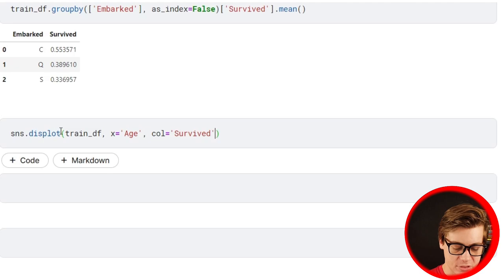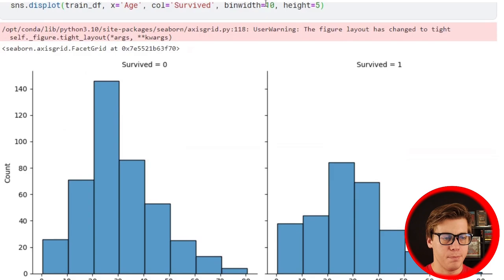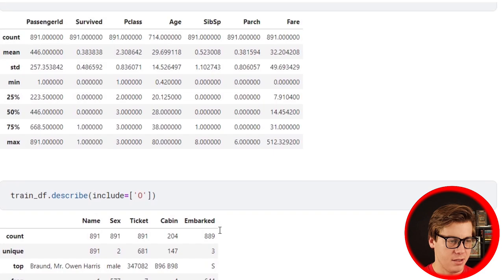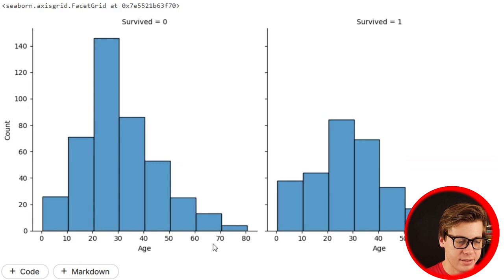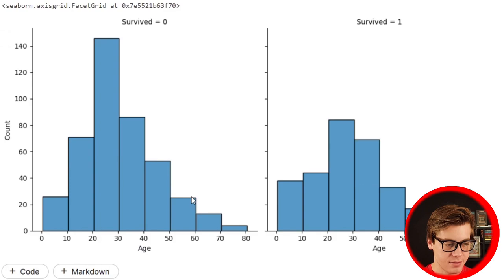Now you can do your bin width. Bin width, man, I cannot type this morning. We'll put 10 over here, and then height equals 5. Feel free to put whatever height you want. Okay. And the reason why I just put bin width is we have all the way through, I think it was like 80 is the highest or something like that. Age 80 was the highest. So I felt like it'd be kind of good just to put it like that. So you can see over here, not survived versus survived. So you can see a lot of younger people end up doing pretty well. And it tails off like that on both sides. Okay, that is kind of interesting.